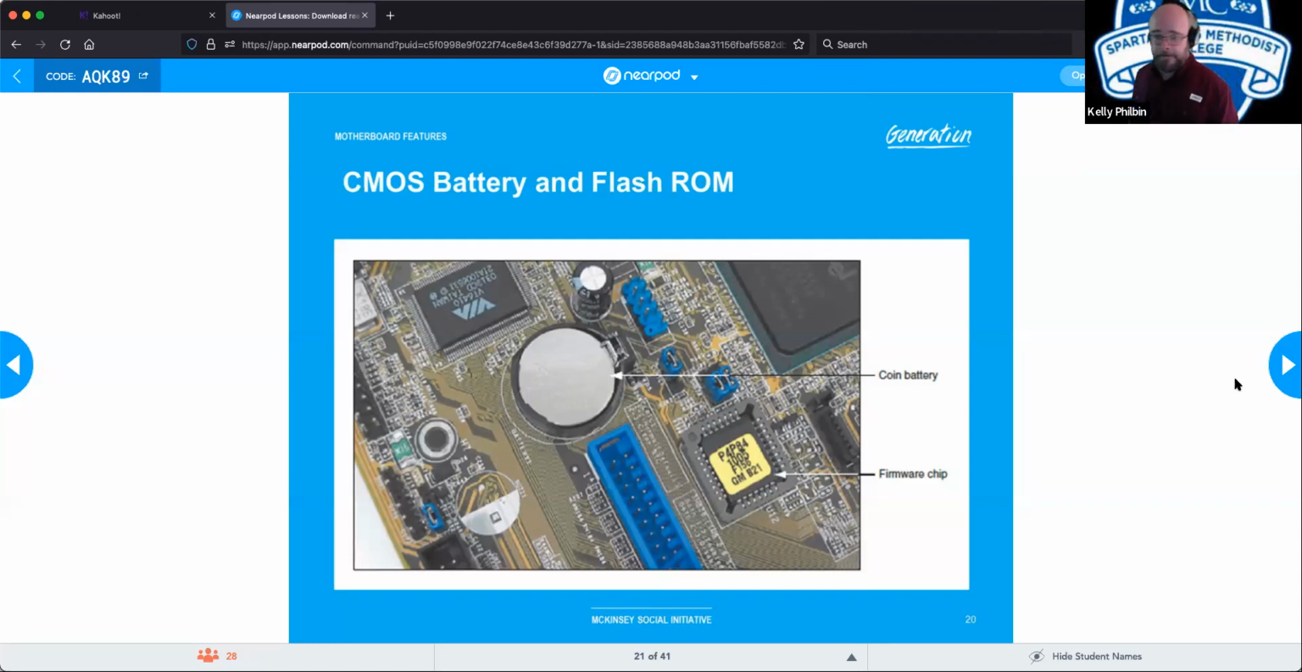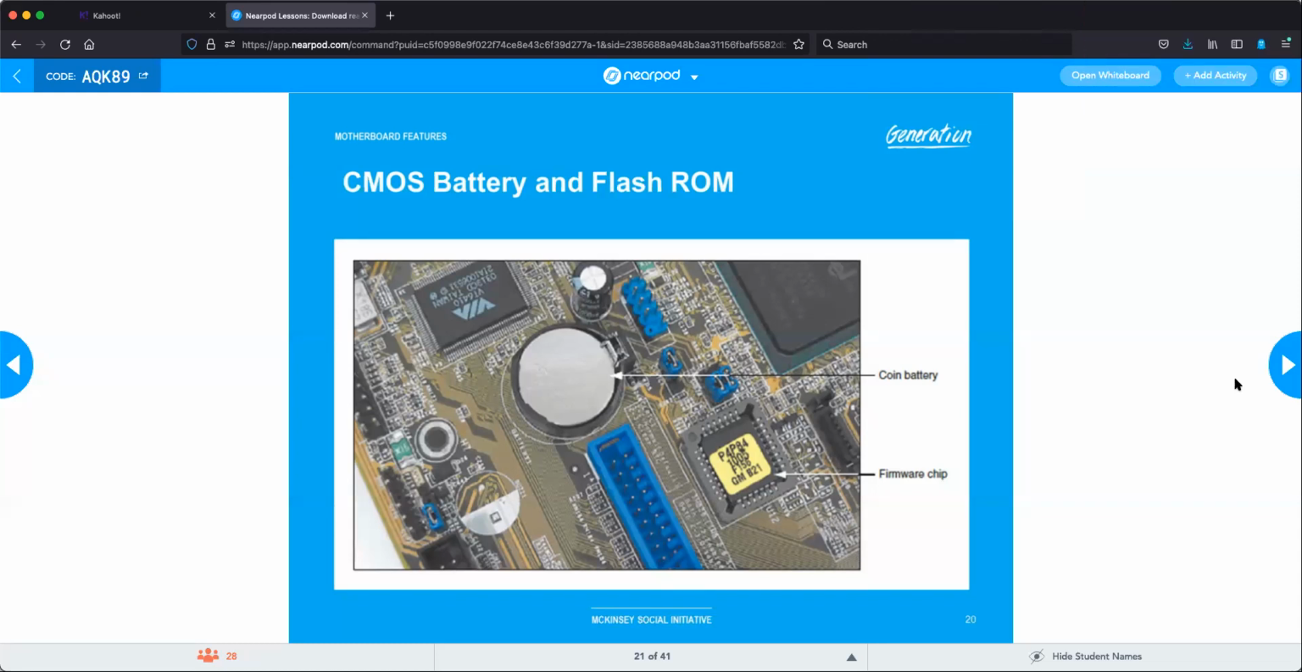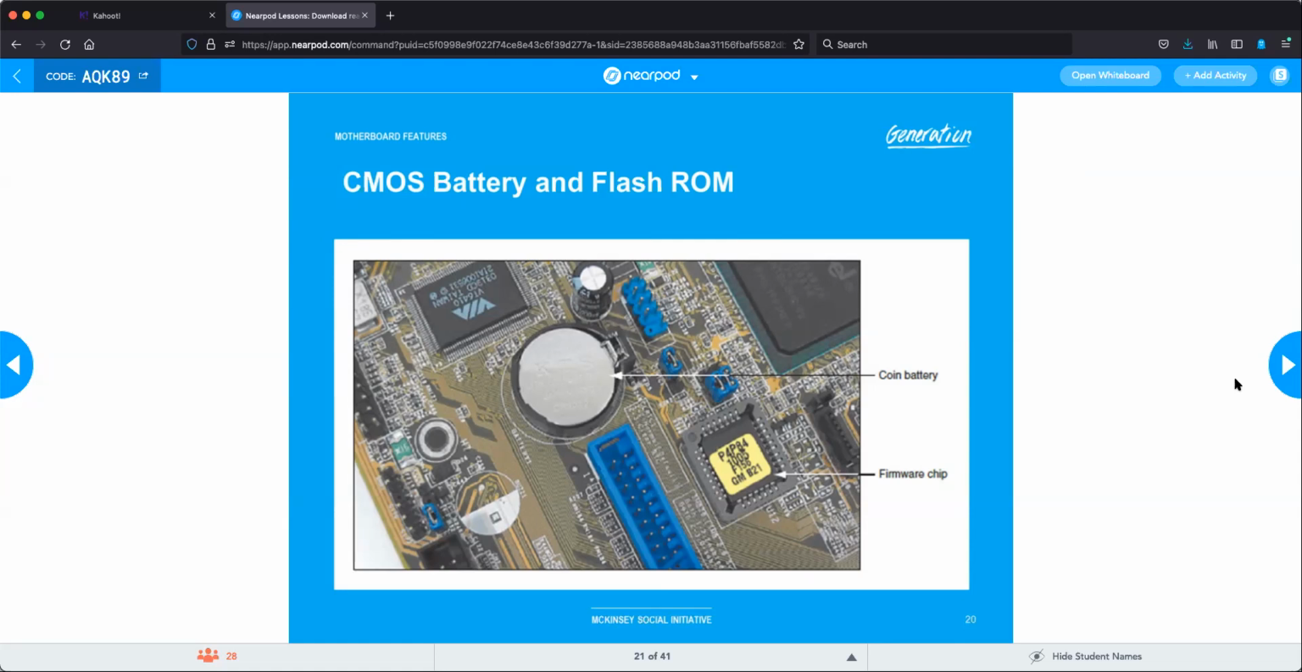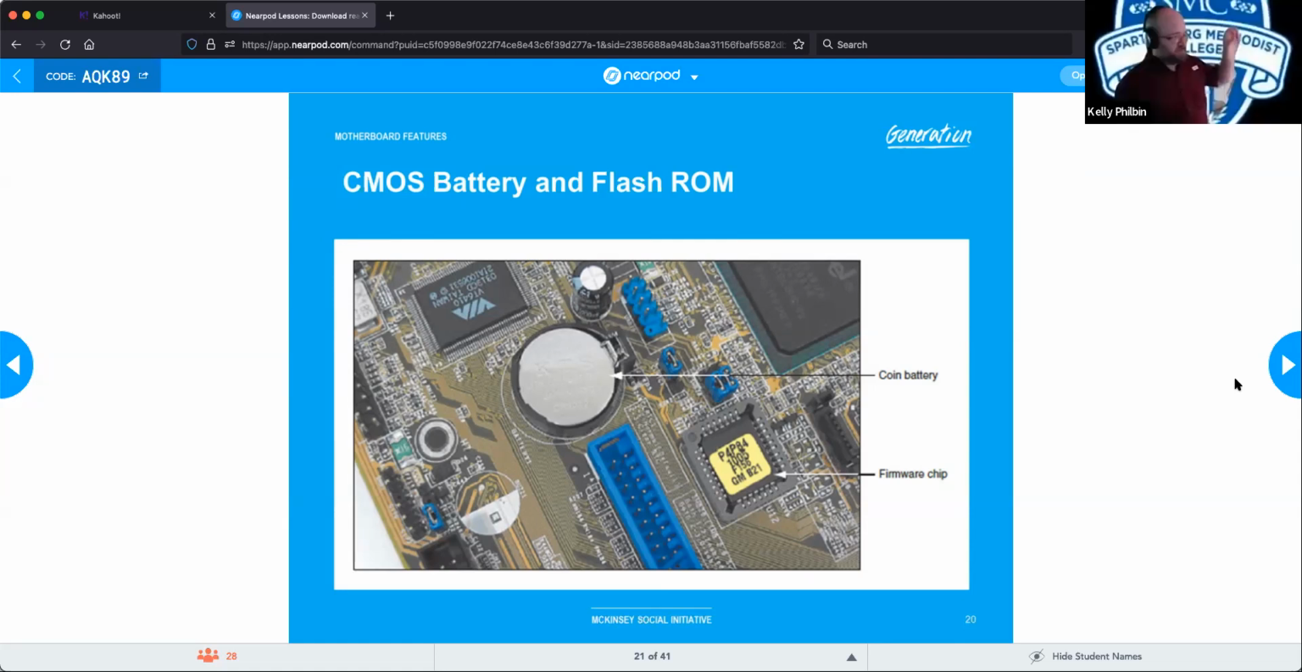Yes, Cynthia. The flash memory, the read-only memory, is that considered non-volatile or volatile? Well, the BIOS itself is kept on a flash read-only memory. And then you have your settings, which would be on the flash RAM or the BIOS RAM. Okay. And that is stored on volatile memory.